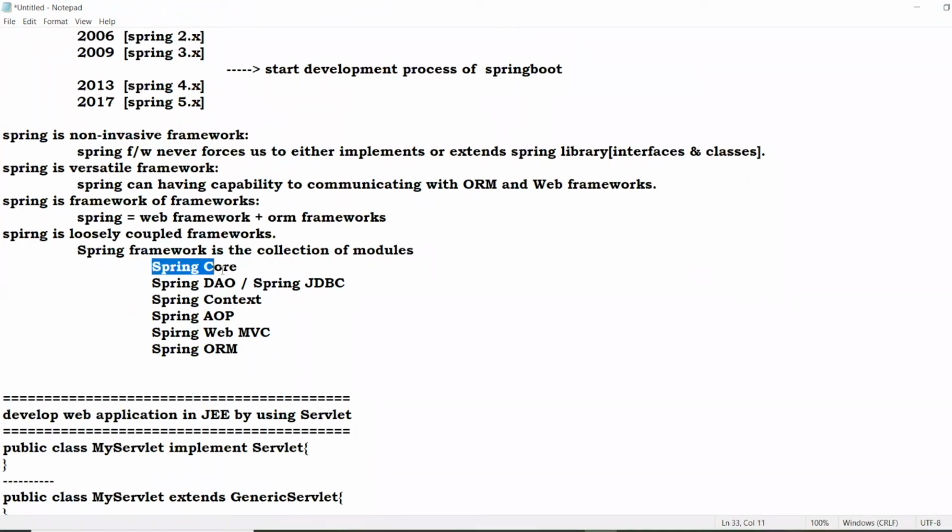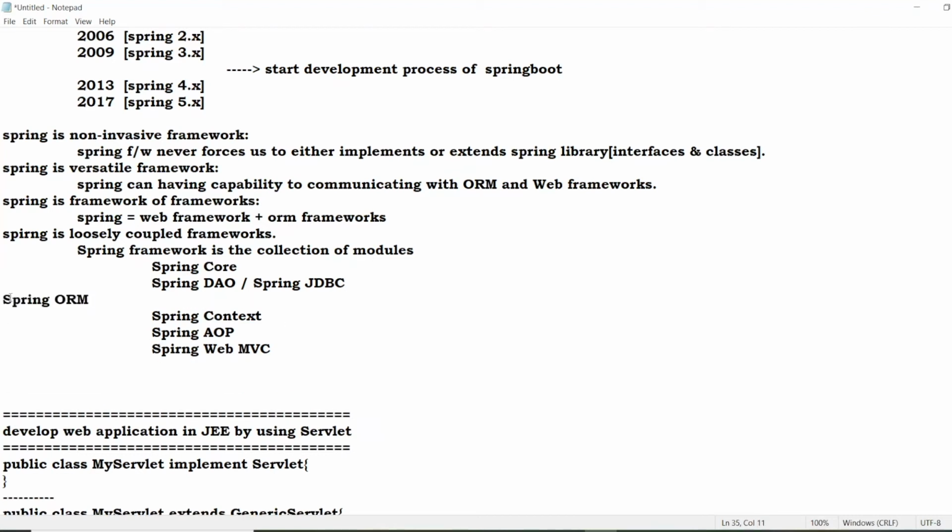Now, in the place of Spring DAO and Spring JDBC, in SpringBoot, please concentrate. Let me write these two in one area. In the place of Spring DAO and Spring JDBC, we are learning the concept of Spring Data JPA, SpringBoot Data JPA. Here we have SpringBoot Web MVC. Okay, SpringBoot Web MVC. Got it or not?